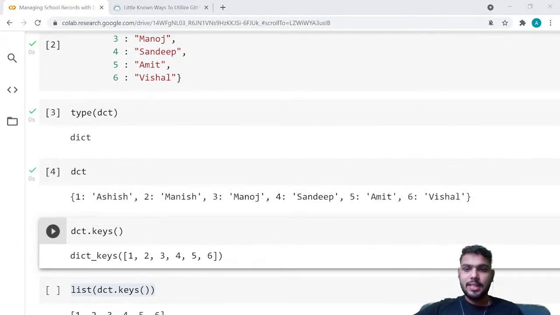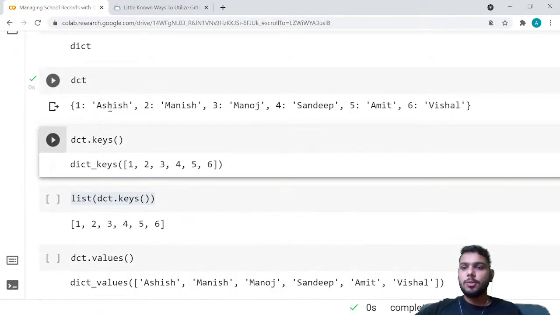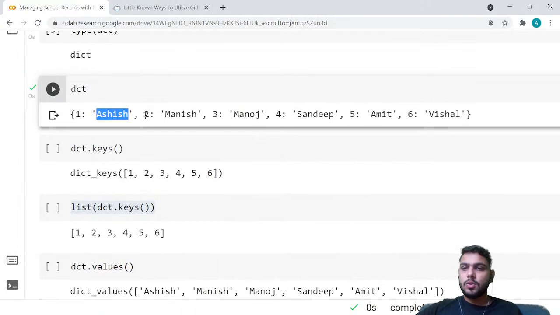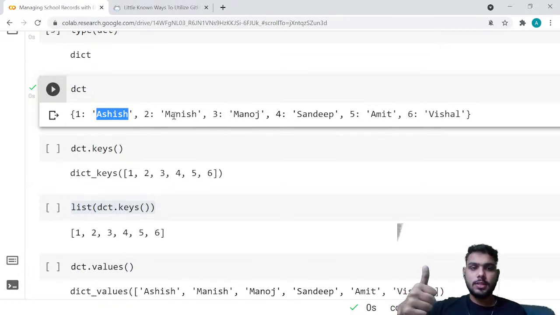And what is this? This is exactly the dictionary that I have. 1 is the key and the value is Ashish. Second, 2 is the key, value is Manish. 3 is the key, value is Manoj. 4 is the key, value is Sandeep. 5 is the key, value is Amit, and 6 is the key, value is Vishal.